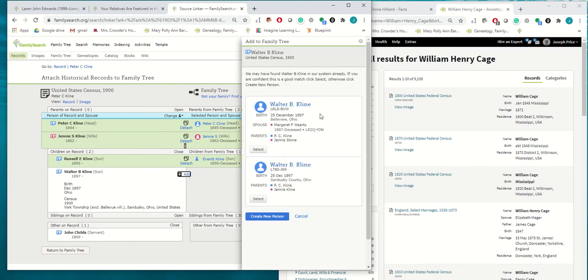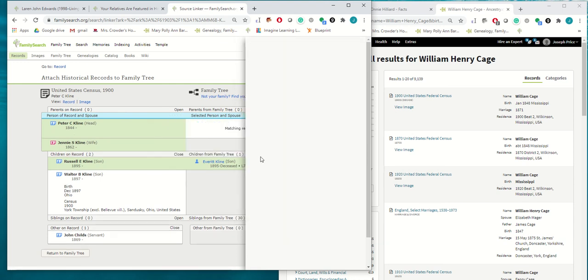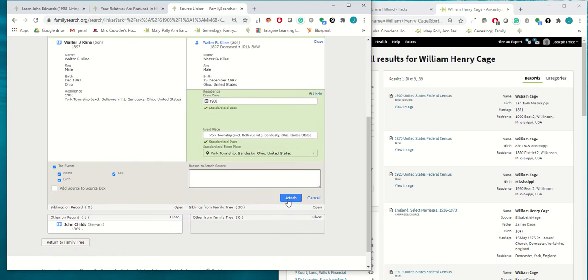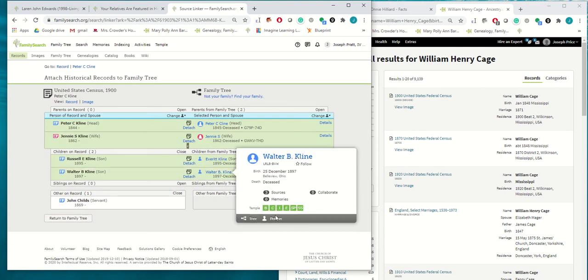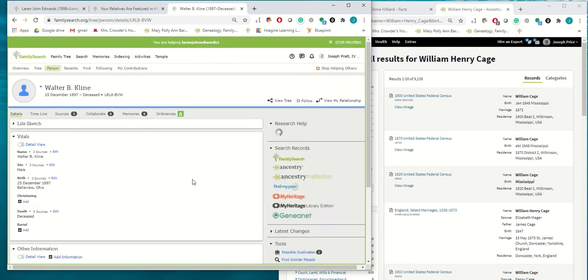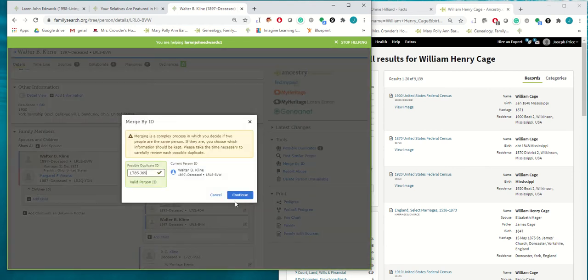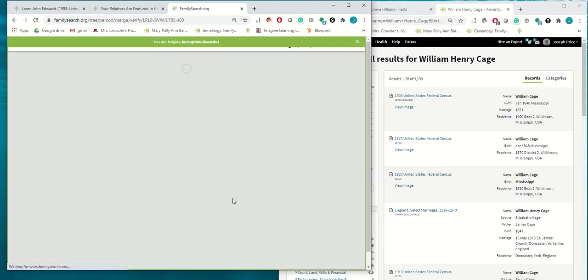And again here, do you see how we're getting a good match? Now we're actually getting two good matches, so what I'm going to do is copy this ID, select this one, and then come here into Walter. And then I'm going to come over here. Well, notice then here's that possible duplicate. If that didn't show up, I could also come down here to merge by ID and paste it in there, and then we'll merge it.